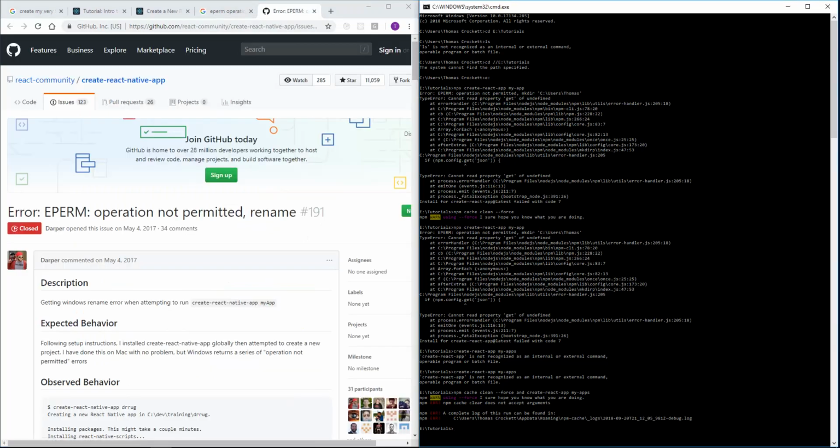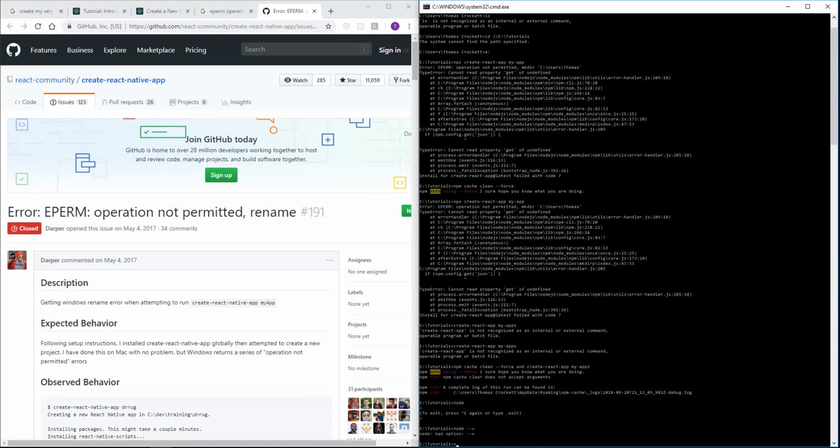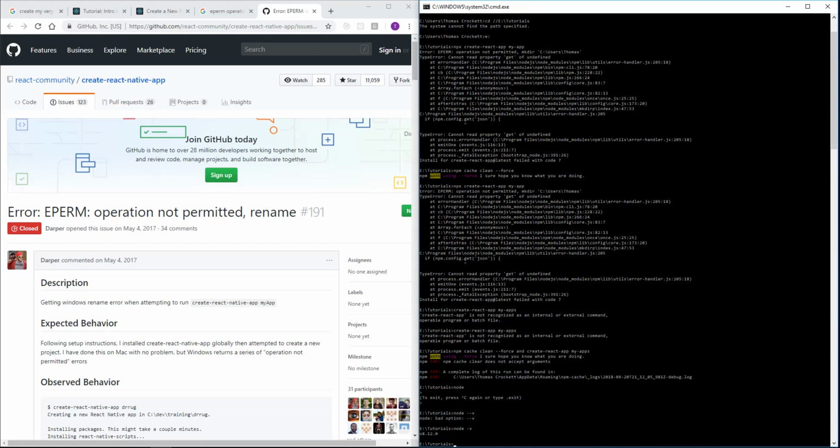Personally, I believe it has to do with our changing of drives, because we're trying to do this in E drive, and npm was most likely installed on the C drive. Not permitted, and C drive users Thomas. And all of this C drive, C drive, C drive. Let's see, node. Control C, node dash v. We got node running, right? Dash v gives us our version. We're on 8.12.0.